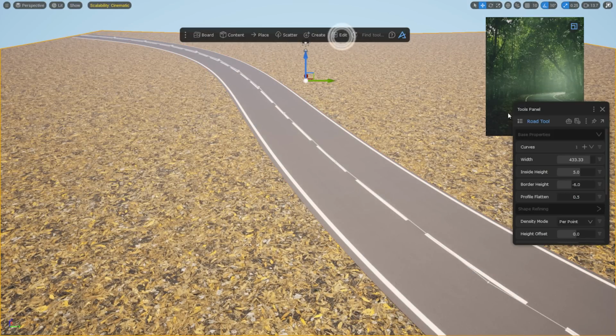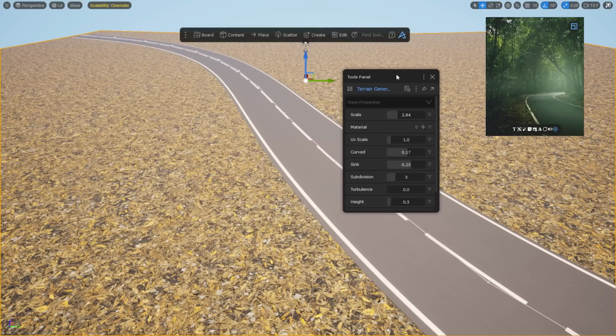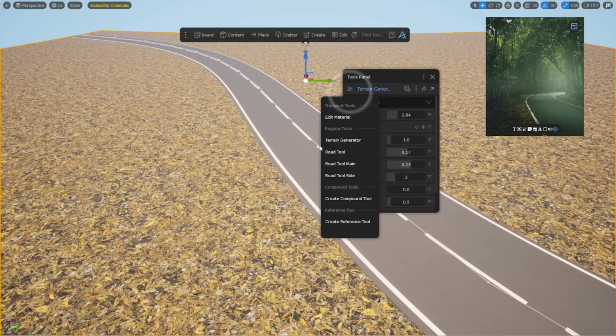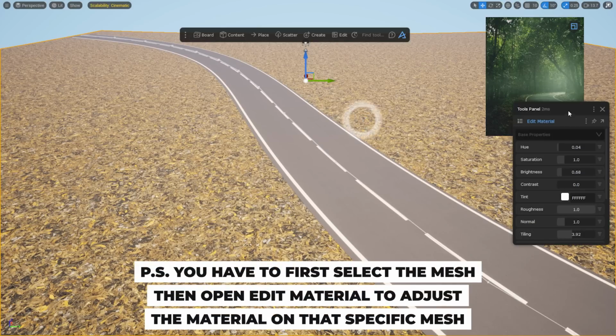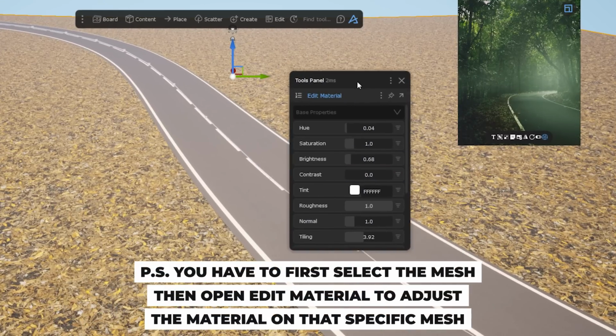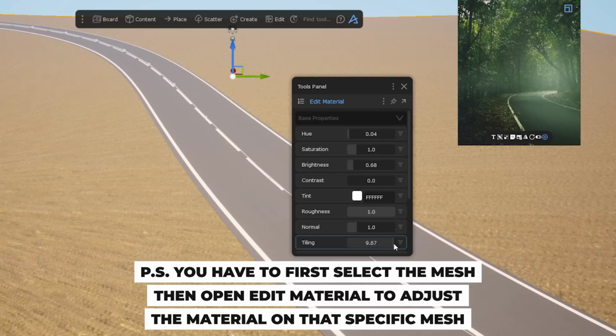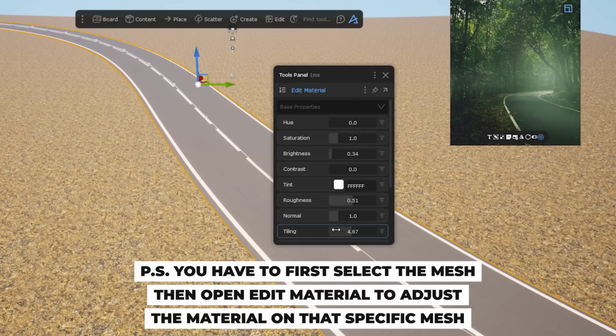I can modify my materials in the Tool panel. Clicking on the icon in the top left corner brings up the list of the tools currently active in the scene. Here I can select the Edit Material tool. I can adjust the properties like tiling, brightness, and other attributes.